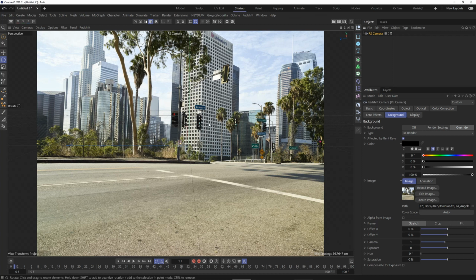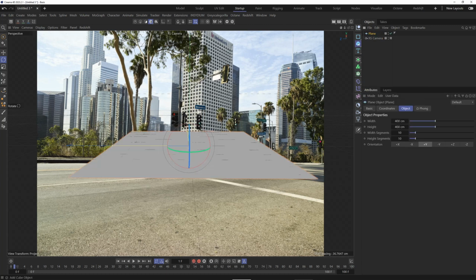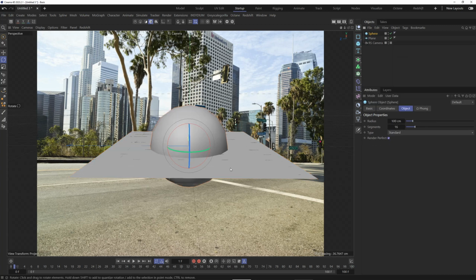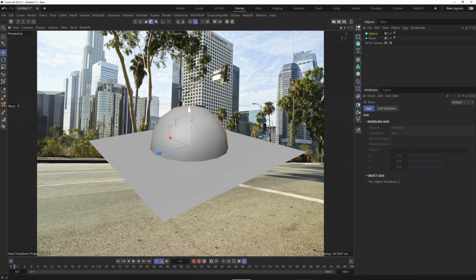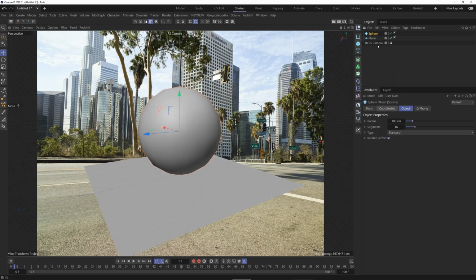Now I would like to adjust the perspective. For this I will just use a surface. You can use any 3D model of your choice, for example a car. I also add a sphere and position it on the surface. To make the sphere rounder, I increase the number of segments in the object settings.